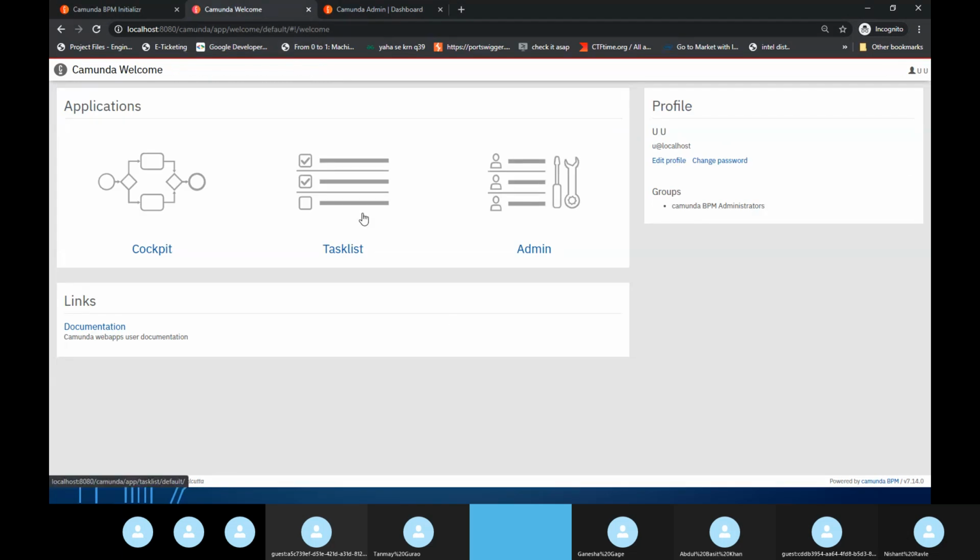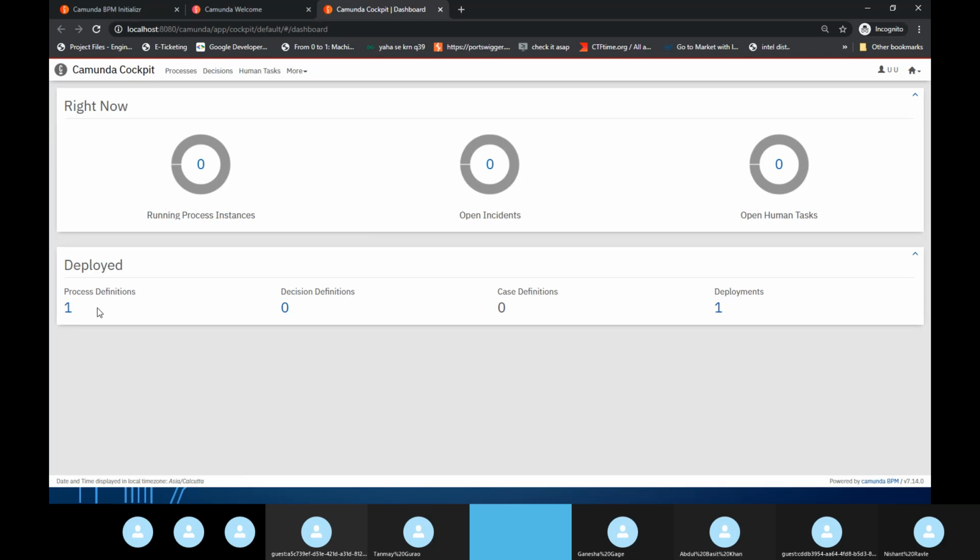And next is the task list. Before this, I think cockpit will be more crucial. So let me close this and open cockpit. Here we'll see what different definitions are deployed, what rules are deployed, what case definitions are deployed, and what the deployments are. If you don't know any of them, that's fine, we'll cover that in a moment. Here we'll see what is happening inside the application.